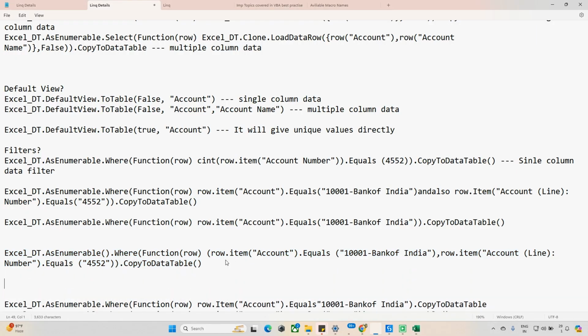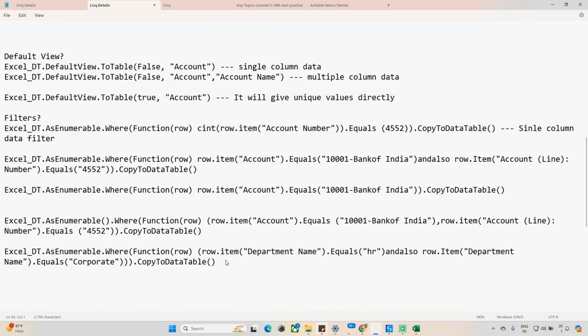When you're working on some LINQ queries, make sure you make a note on Notepad or somewhere else. Why? Because it's easier to understand the next time. So I'm just comparing whether the data is updated properly or not. Dot equals HR and also dot equals HR. Something got missed, so let me check what I missed here.